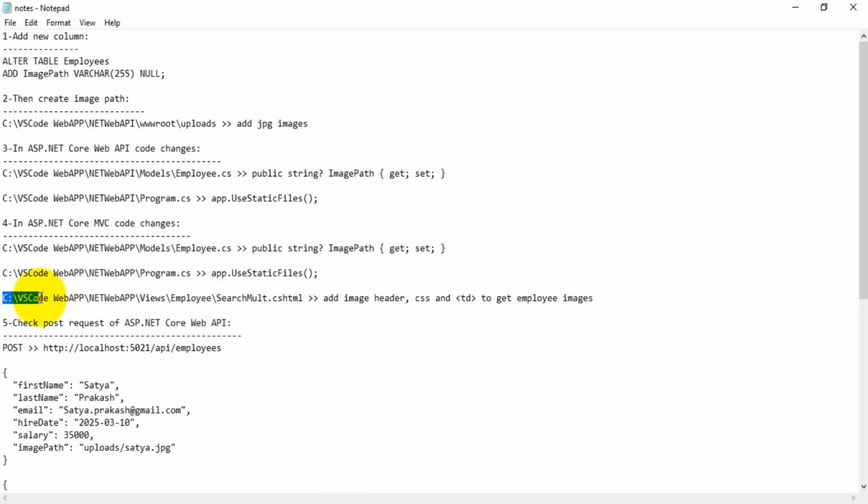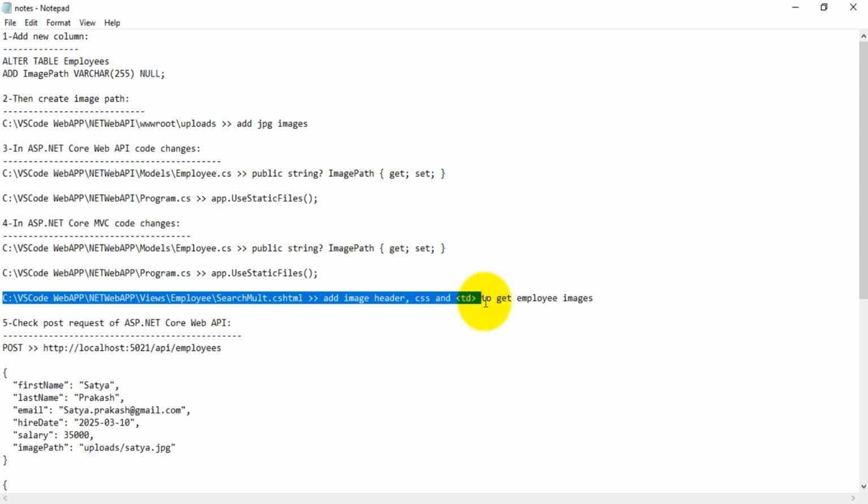The third file is searchmall.cshtml, where I will add an image header, some CSS, and inside the table data, the code to display images. This is my existing cshtml, which is covered across all my ASP.NET Core tutorial videos. Here I need to add a new column, that is image, and display the image. So I'll go to the searchmall.cshtml.